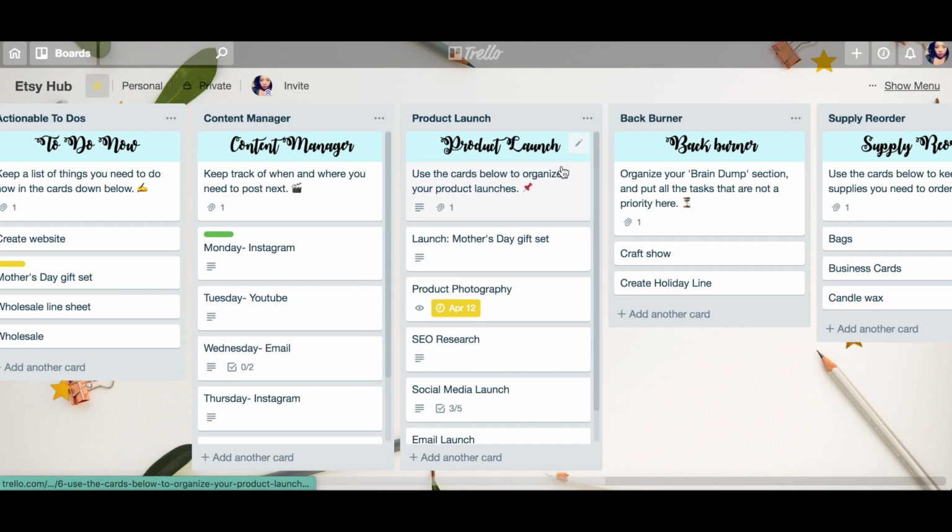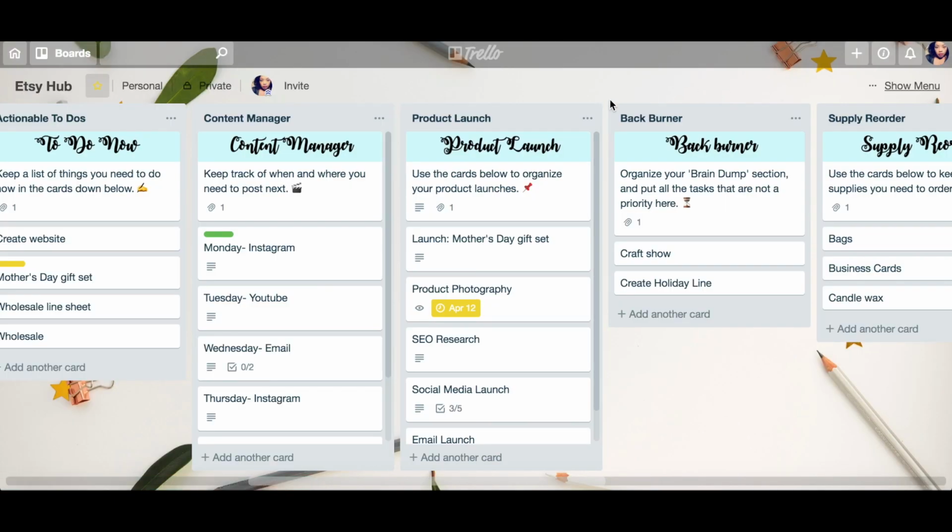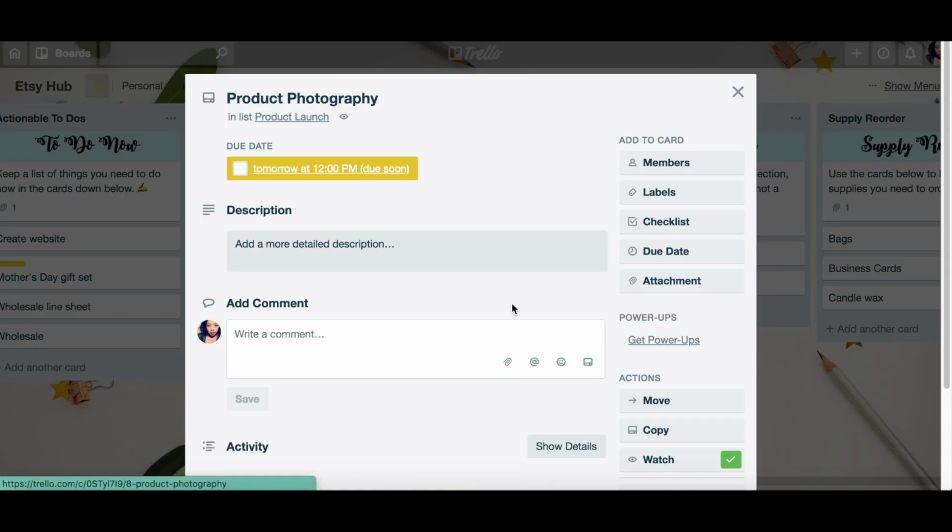So we have our product that we're working on, our Mother's Day gift set. So we're going to click on that. And in the description, this is a great place where you can jot down any notes during your creation process. So in my case, if I'm making a spa set, I can write what kind of candle scent I want to make the candle. Am I going to add a soap to this? And I can put all of that here. Now for my product photography, I need to set a date on when I want to do that.